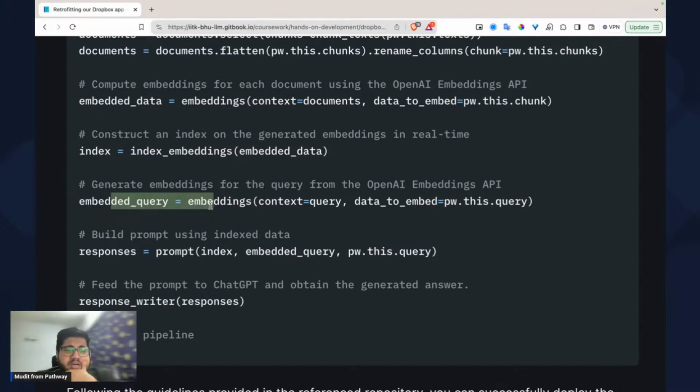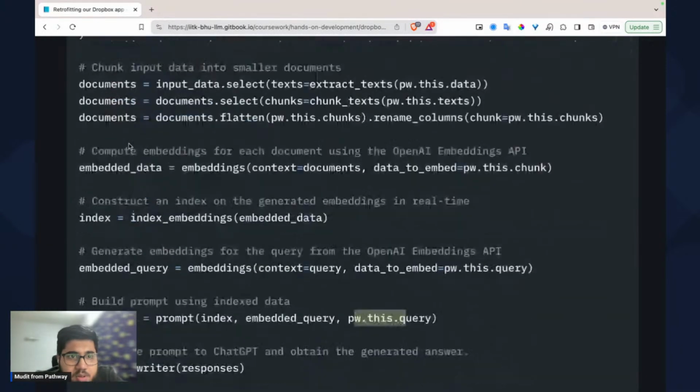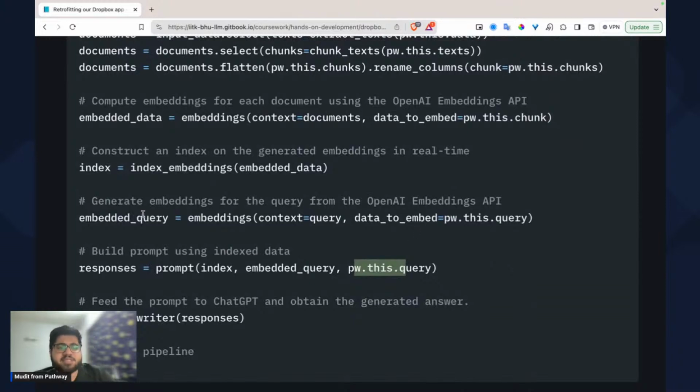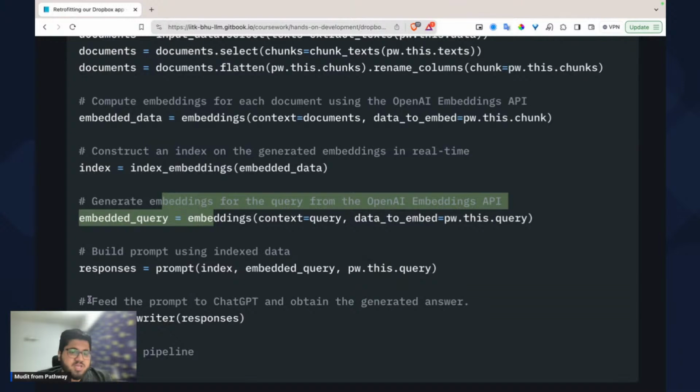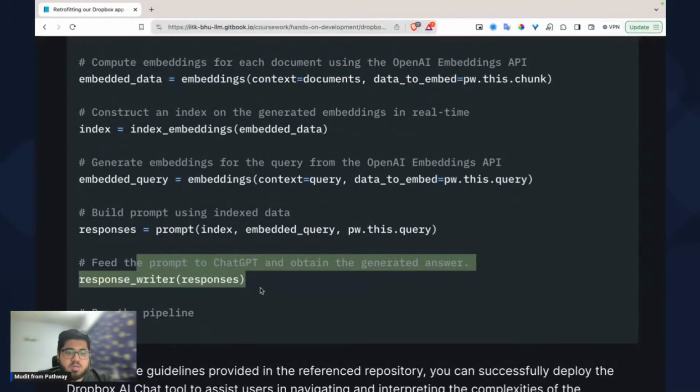Then you generate embeddings for the query. Responses will be generated with the help of the vector index, the embedded query, and the PWS query. What is the PWS query? So basically, you are retrieving the most relevant information, and then using that retrieved information plus the prompt, you get the response. The response writer feeds the prompt to ChatGPT to get the answer.